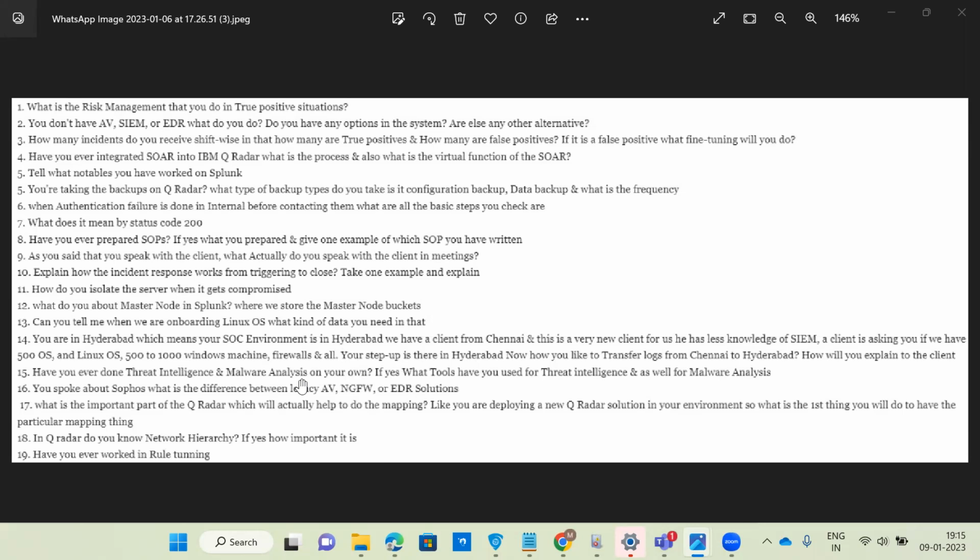What is the answer you have to give? Yes, I know about network hierarchy related to QRadar. It will provide the IBM apps information along with backup and restore related regular backups information. That is the 18th.